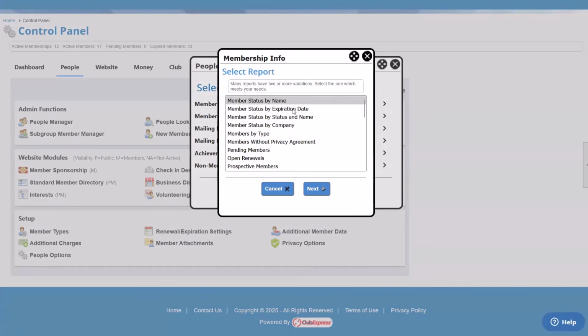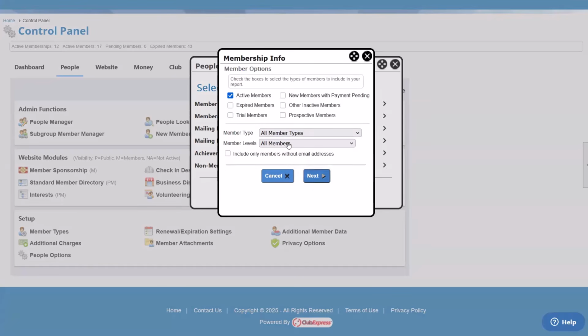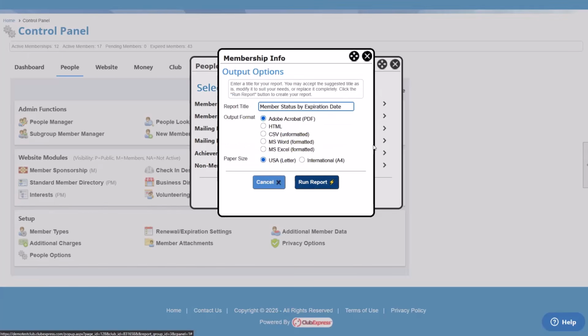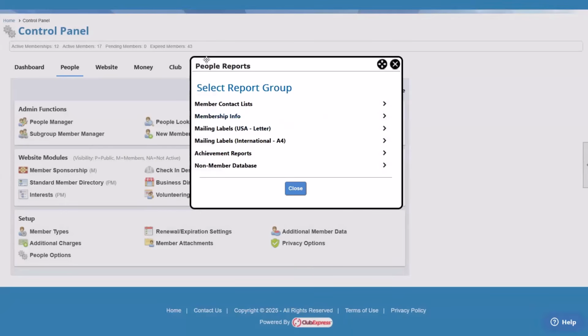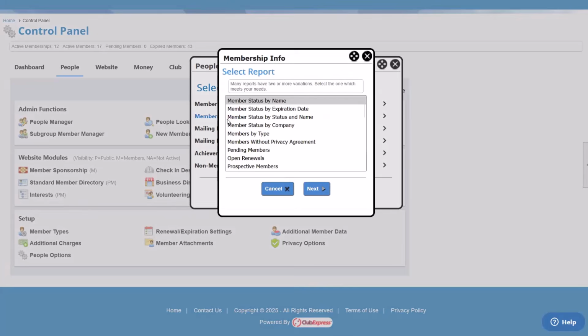So say, membership status by expiration date, and we can pull that with some extra filters and say, I just want my active members and I want it as a PDF and we can run that report. I'm on a demo website, so the report won't run here, but we can pull reports and get information about our members that way. So these are all of our people reports. And I usually recommend come and run 3 or 4 reports in a row and figure out which one looks best for your organization and just stick to that report. Again, most organizations only need 5 to 10 reports at a time.